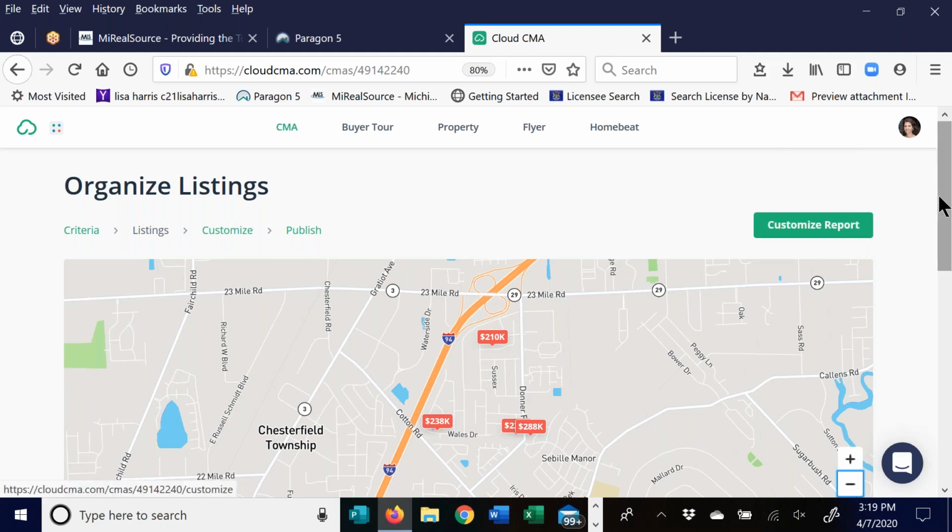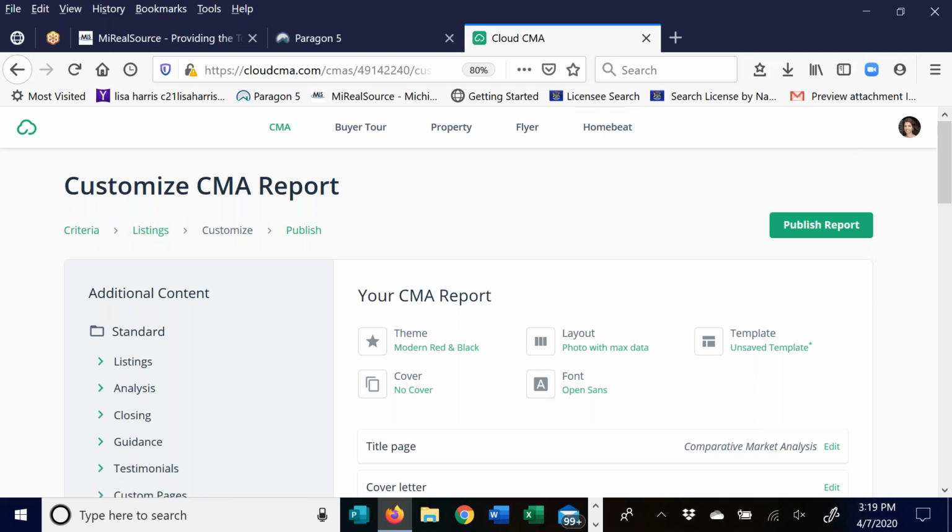Okay, so I'm going to go ahead and hit customize report. If you didn't do anything in this section, you can go right to the tabs at the top, and I can just click on customize in the top left, and it'll take me to that next section without having to reload everything. Now we're at the customize section. So this is where we can add additional pages to our report. We can change our theme, our layout, the fonts, all that can be adjusted right in here.